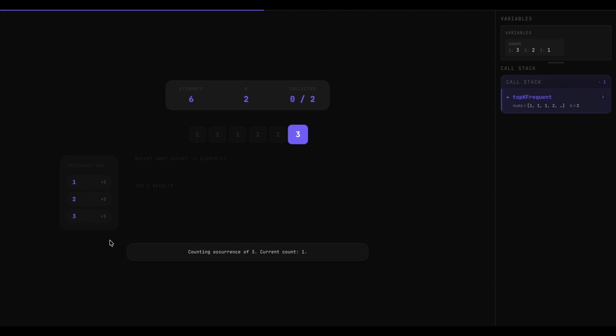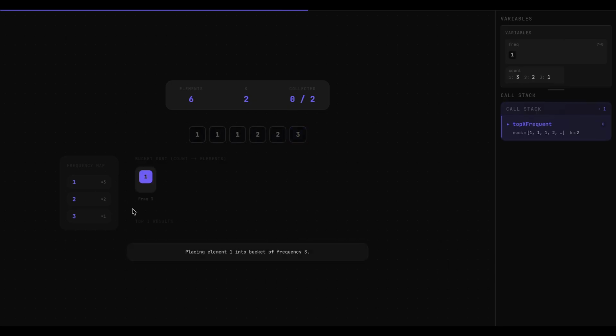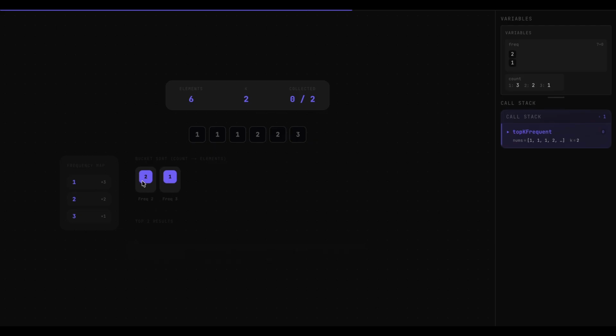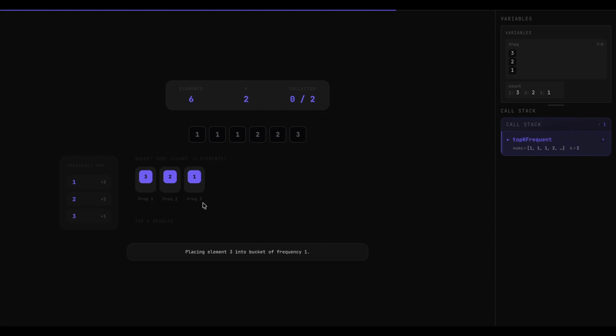We have built our frequency map, and now we can create our bucket sort. For frequency 3, at index 3 we place 1, at index 2 we place 2, and at index 1 we place 3. So the index is the frequency and this is the number. These buckets we have created are sorted. It's very easy to do that in code as well.